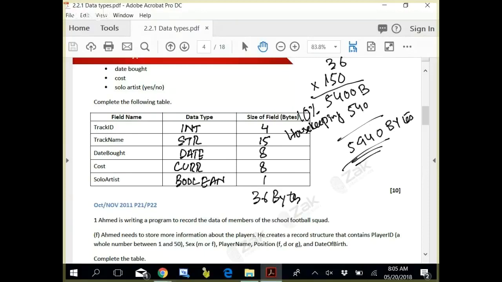Okay? It may be that they ask you to convert this into kilobytes and megabytes. So this 5940 will be divided by 1024 in order to give you the number of kilobytes. Sometimes if the number is bigger, they might ask you to go up to megabytes. So whatever the kilobytes, you would divide by 1024 again to get megabytes.